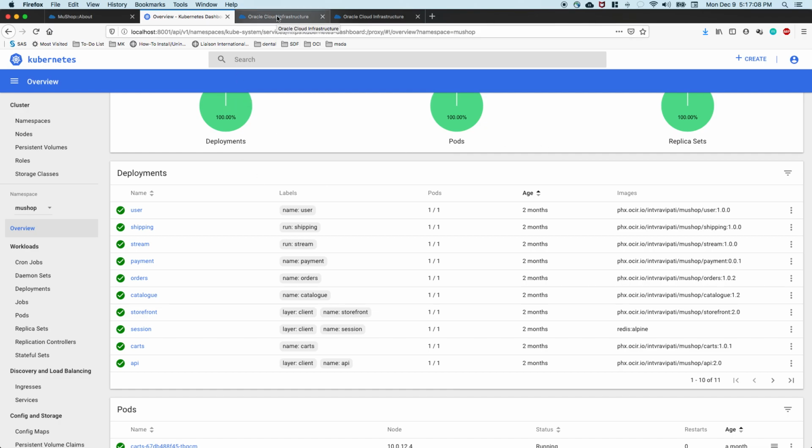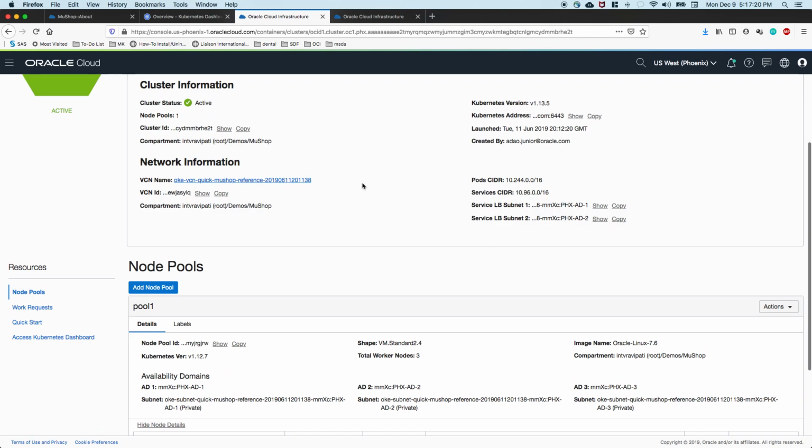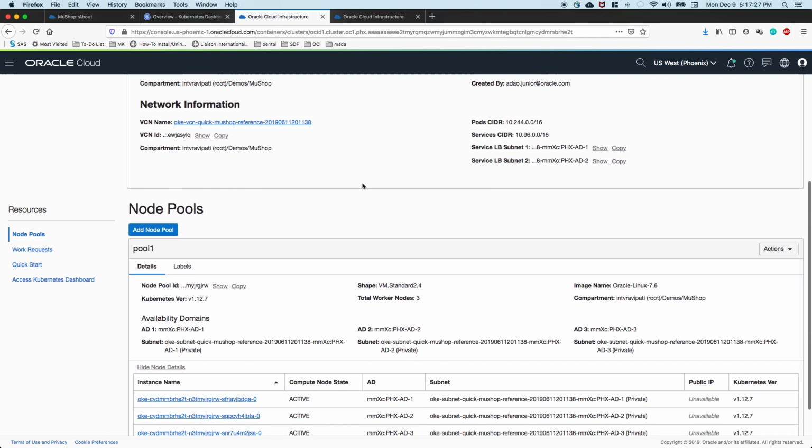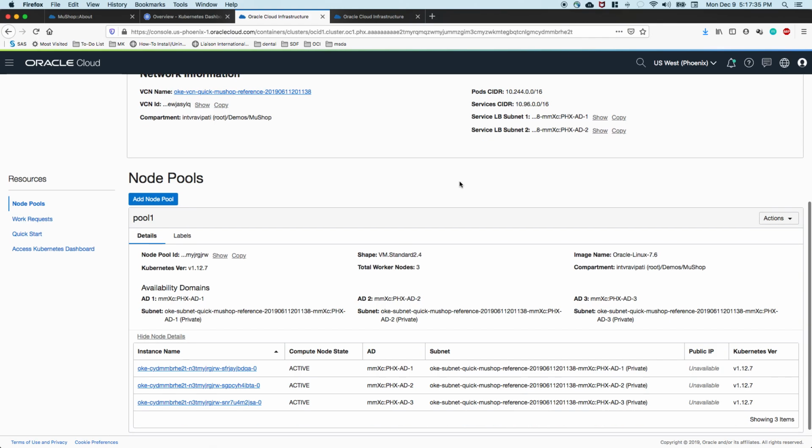To see what's behind the Kubernetes dashboard, the Kubernetes cluster itself, let's go to the Oracle Cloud Infrastructure console. Here we see the Kubernetes cluster. The Kubernetes cluster can run these workloads on pools of compute instances called node pools. Here we have a single node pool. Node pools help you manage capacity, patching, and so on. You can make changes to the infrastructure without affecting the applications.